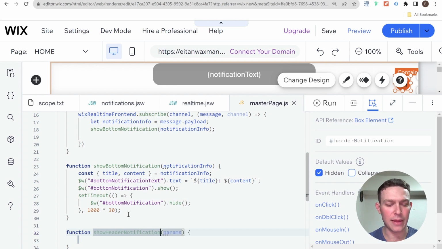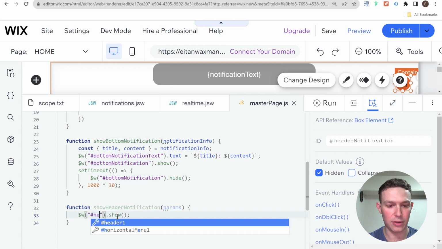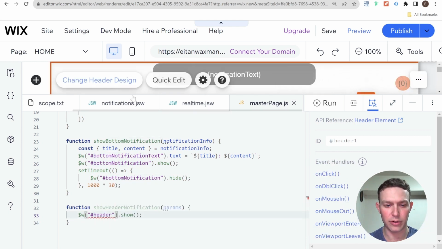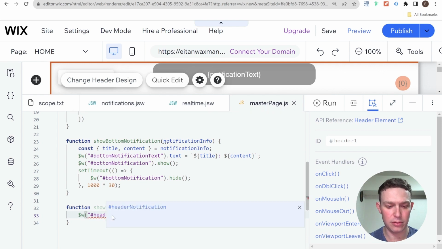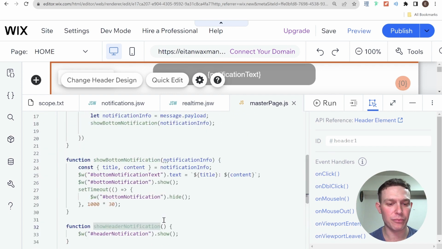notification. And this is a little different because this we're not going to hide until it's clicked on. Okay, so this is not going to hide at any point. So essentially it's just, for now, header notification.show. The reason I'm putting it in a separate function is because I think we are going to want to do more things here later on. But for now, it's just that.